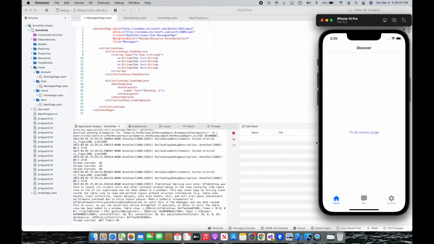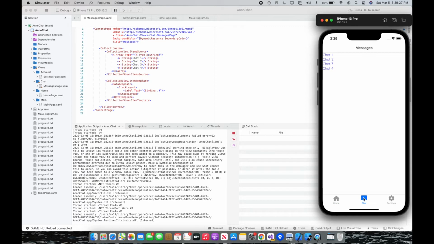So okay, the project is built. If I run here, there we go. We can see chat 1, 2, 3, and 4. Perfect.